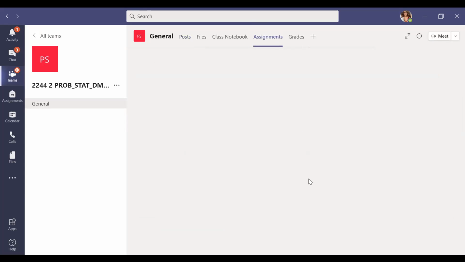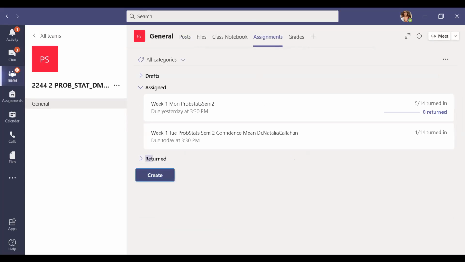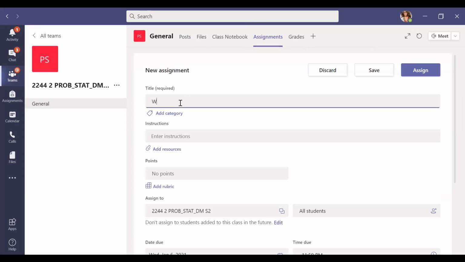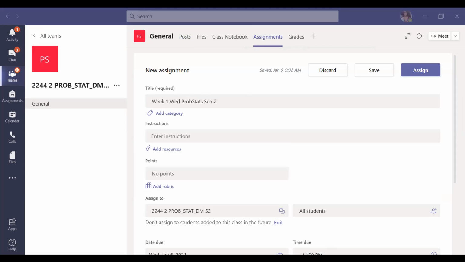So I'm going to go to assignment, create your assignment for today, week 1, Wednesday, and it is going to be ProbStats semester 2. And today we are going to look at additional examples with a confidence interval with ZC using the Z table. Finding ZC with Z table.